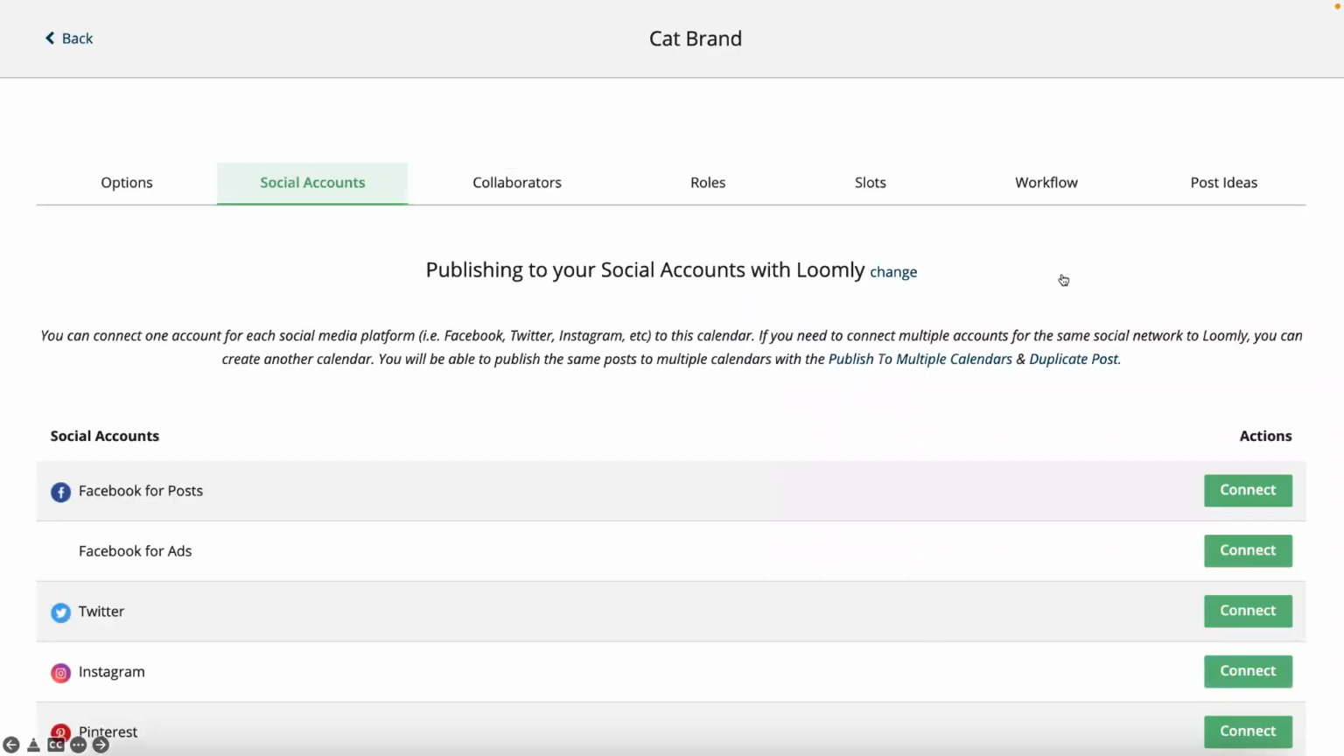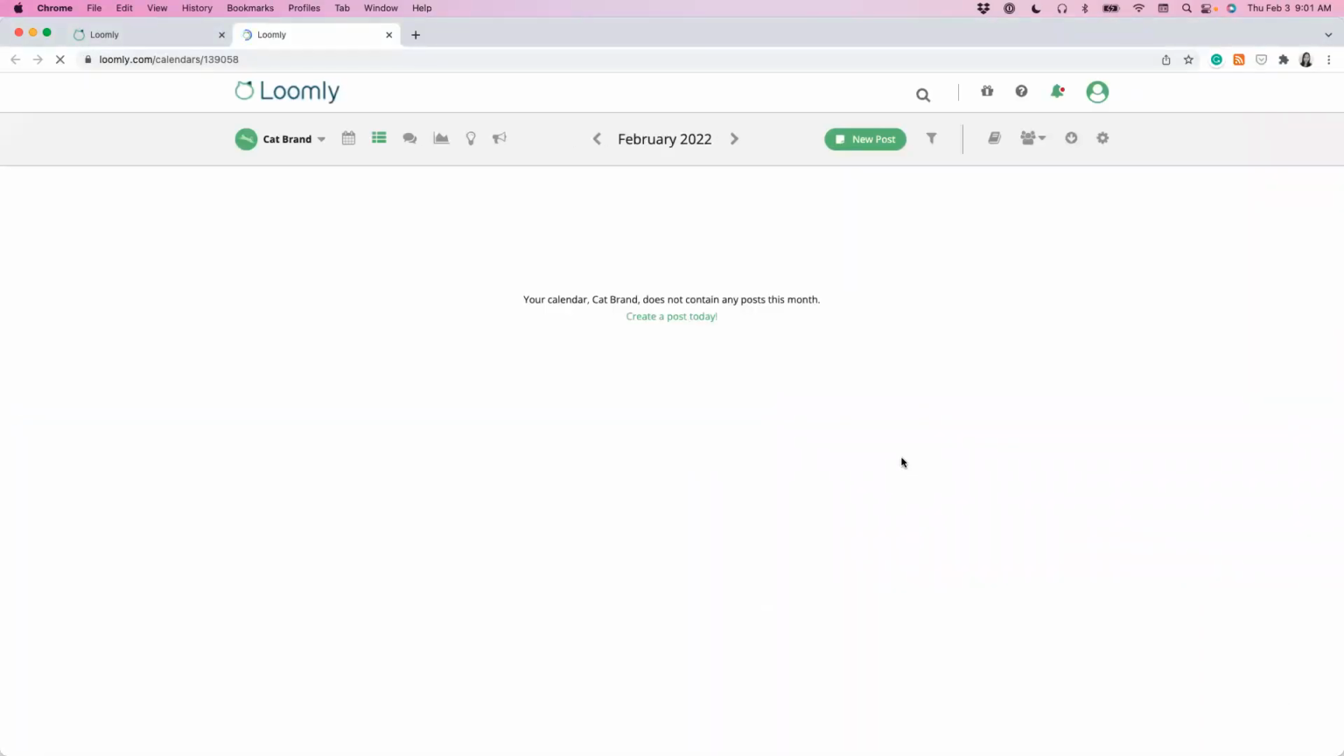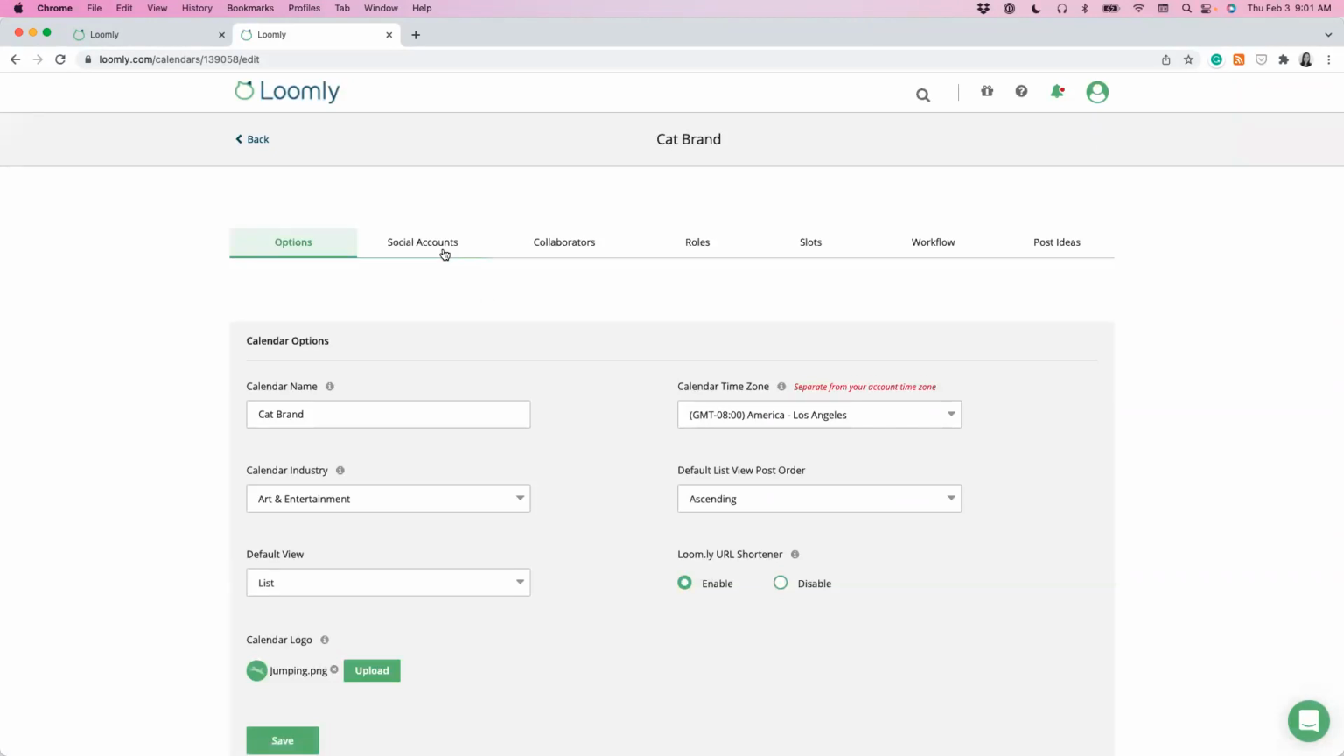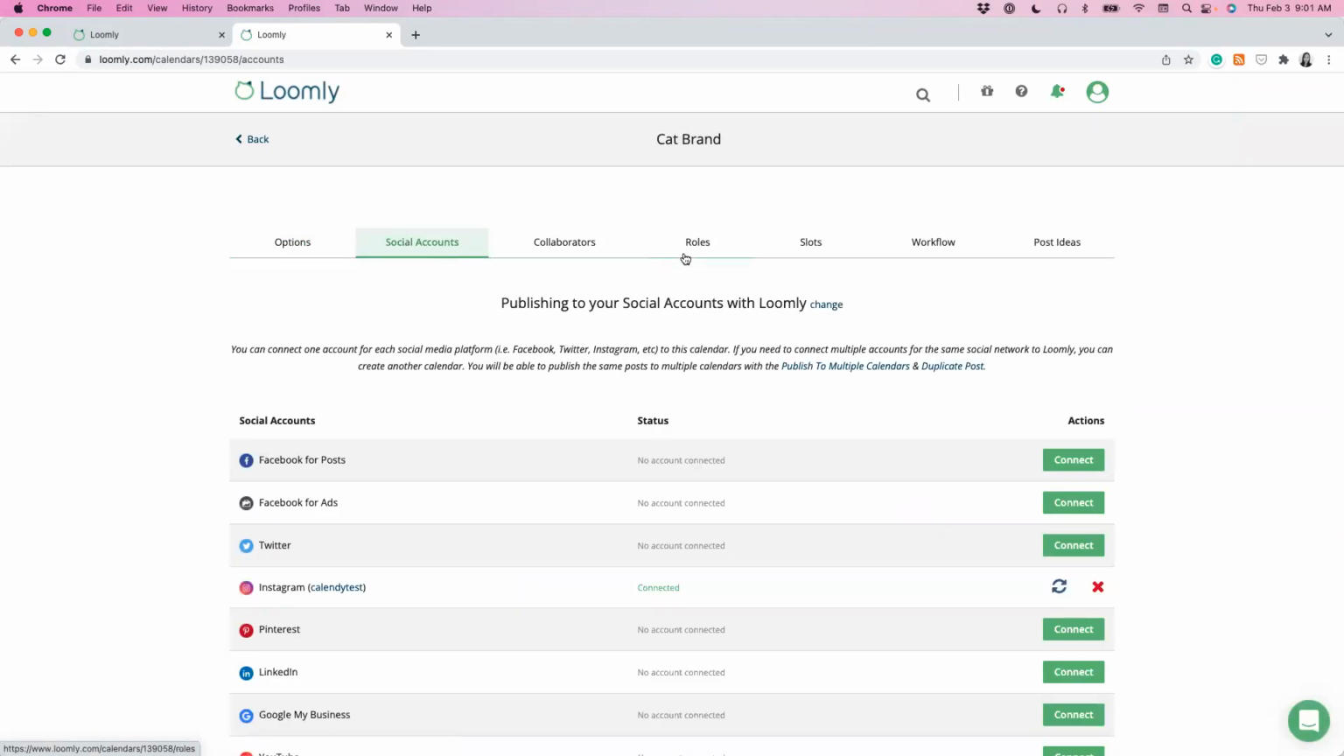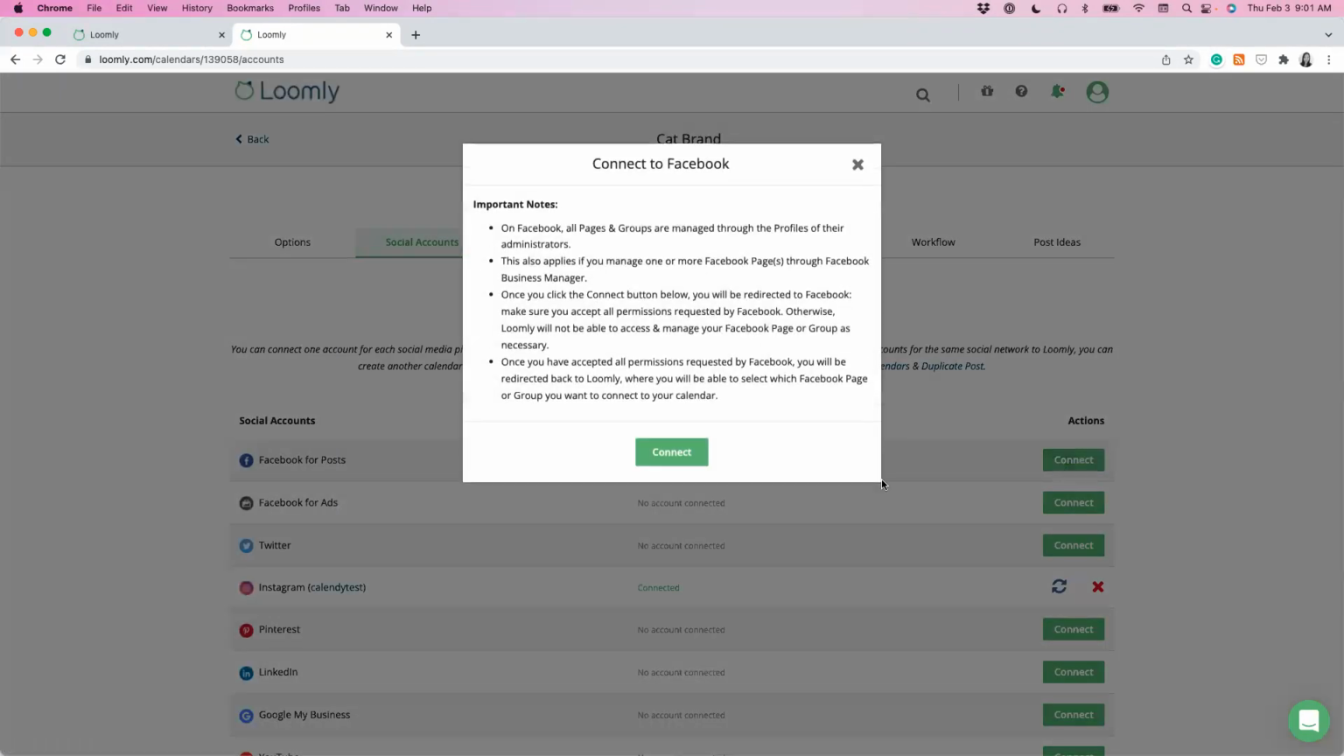To connect your Facebook account, you'll need to go to the social accounts tab of calendar settings. So I'm going to calendar settings, then the social accounts tab. If this is your first time connecting to Facebook through your profile, you'll need to accept permissions. I've done that already, but you'll just need to go through a few steps. And for Facebook groups, you'll need to authorize Loomly as a group app so we can publish on your behalf.